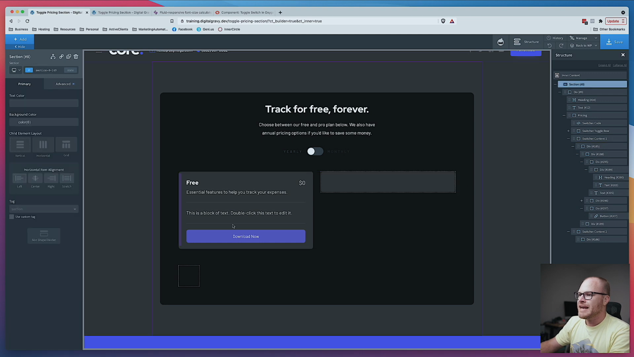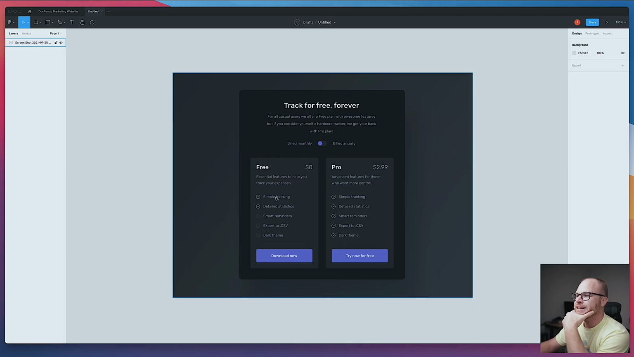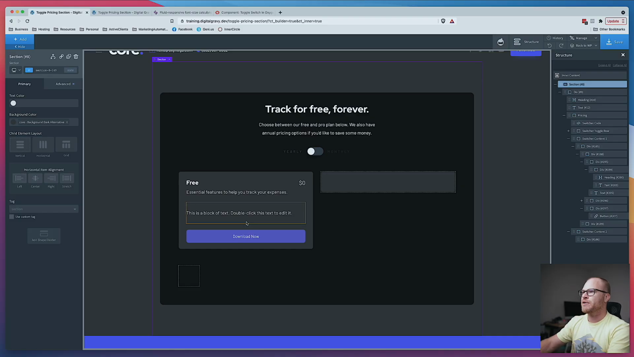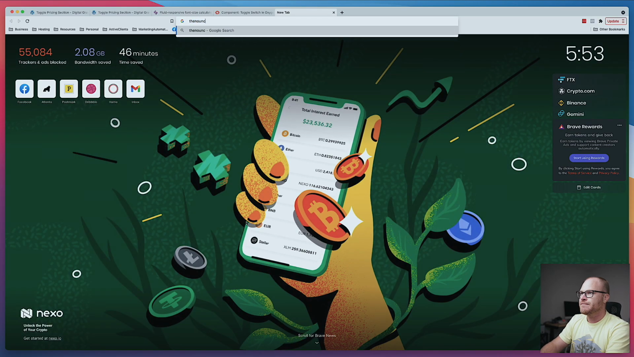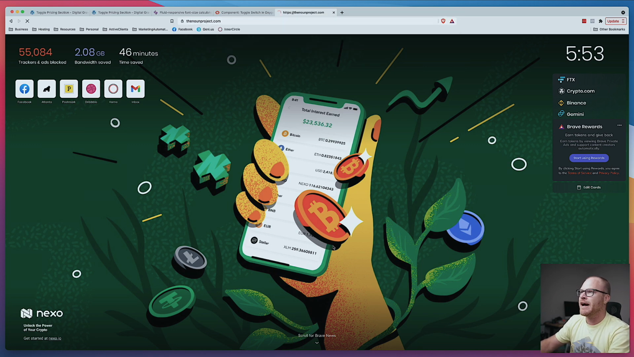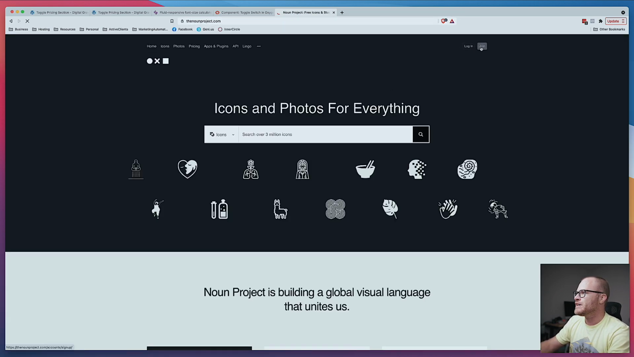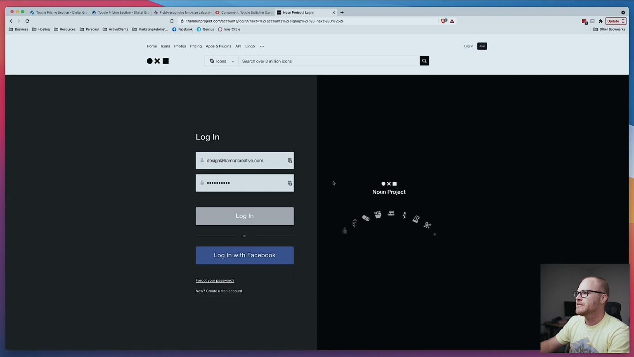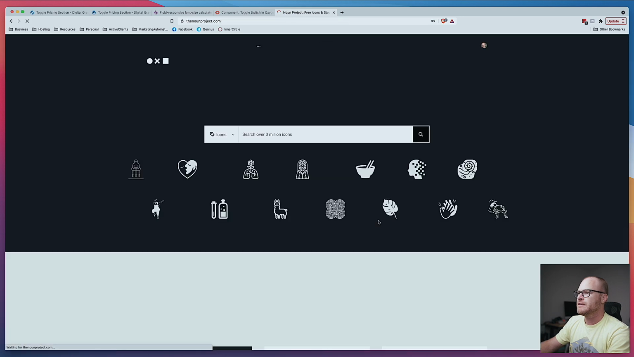Okay. Next, what we have to tackle is our little list here. This is the fun part. So we need these items, and we need them to have check marks or X's. First thing I want to do is go to the noun project.com. This is where I get all my icons from. You do need a paid account, unfortunately. So I'm going to log in, and I'm going to go here.